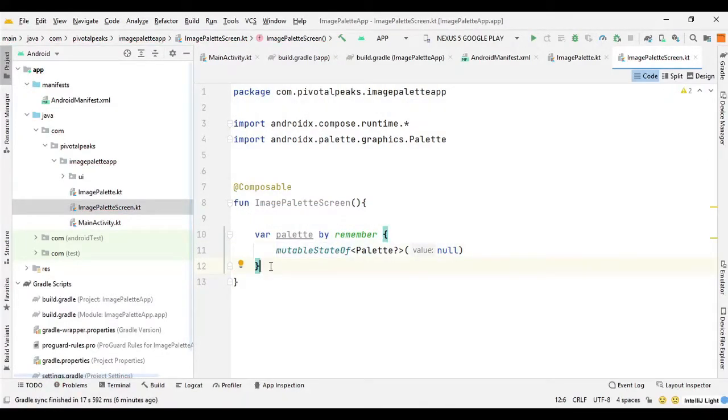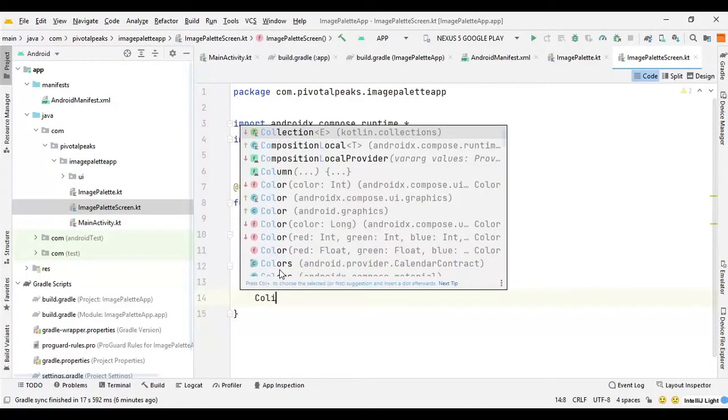Now we need to bring the image palette that we created earlier. So for that I am going to use a column. So we can say Column.